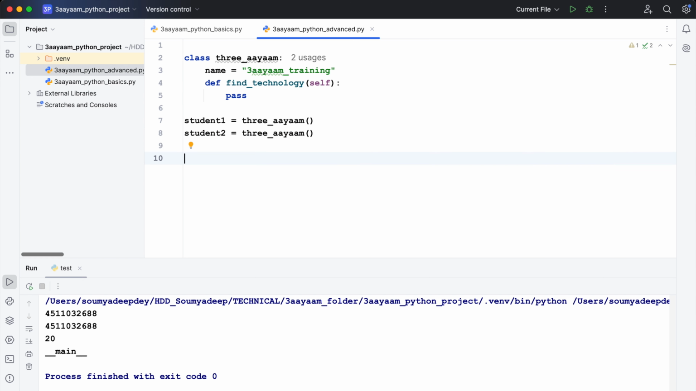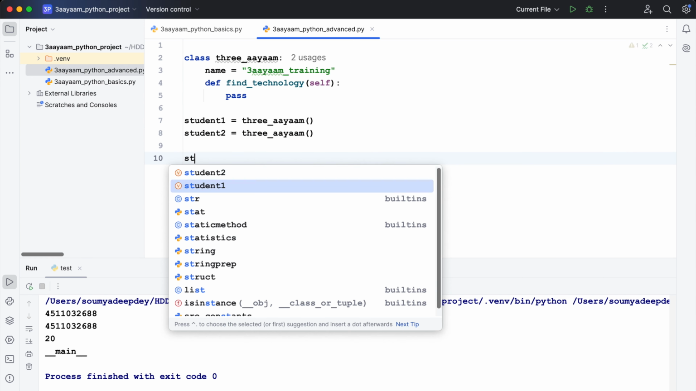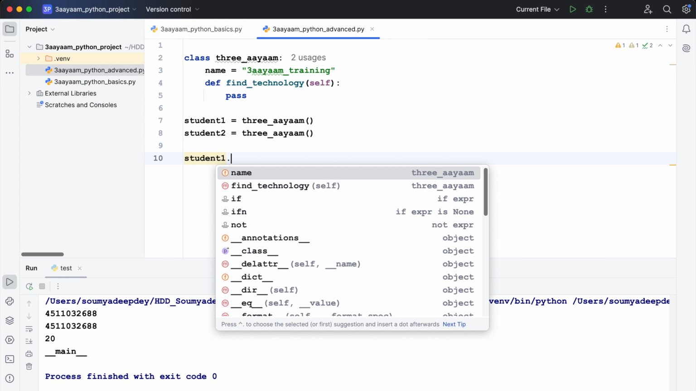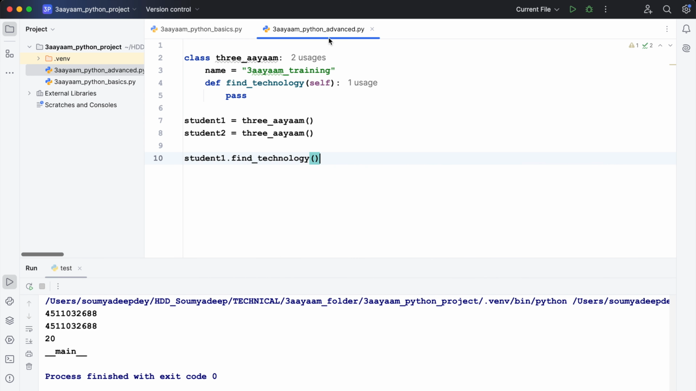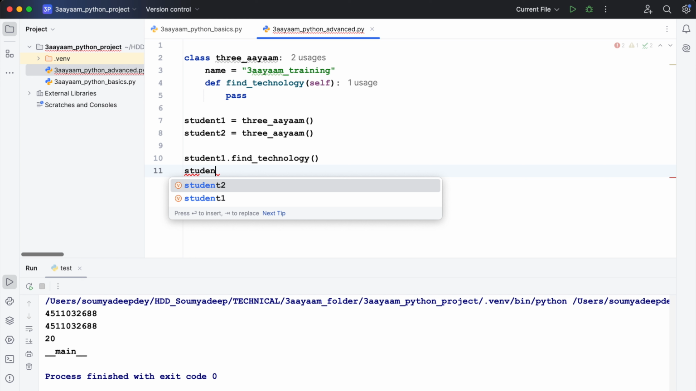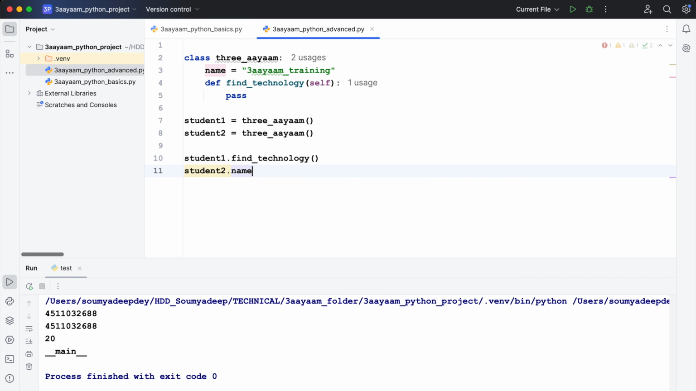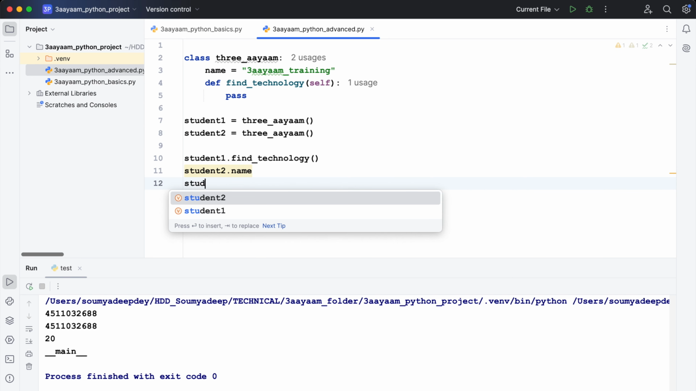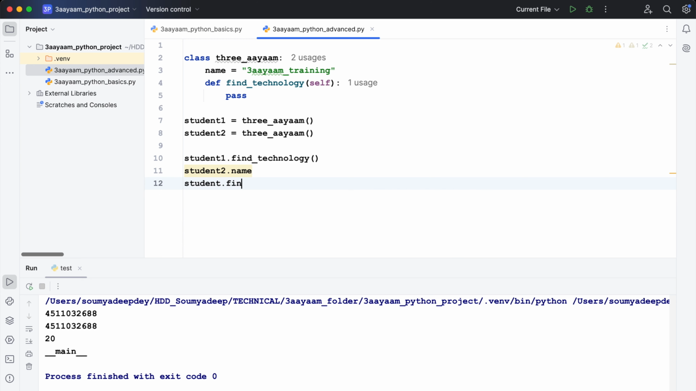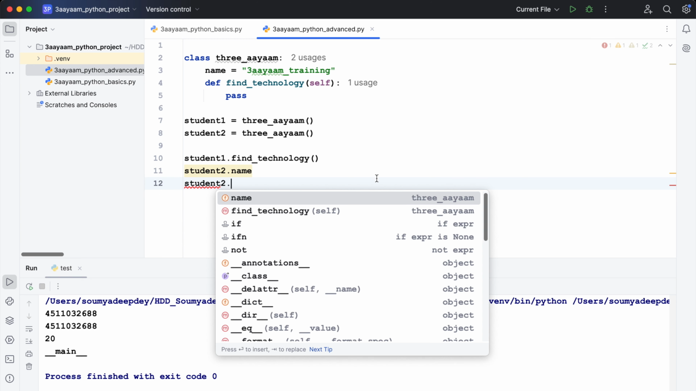Now if I type student1 followed by dot, I can use the name, student1.name, and I can also use the find technology for student1. Of course there's nothing here, but what I'm trying to say is that if I now use student2 dot, I can use name and I can use the find technology for student2 also.